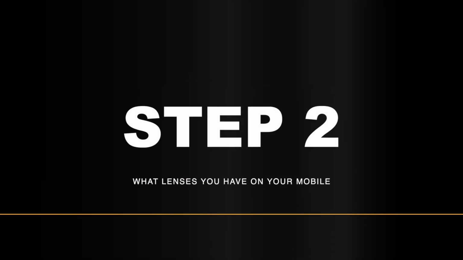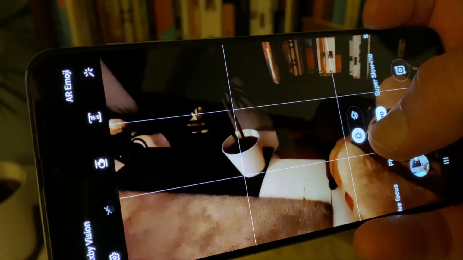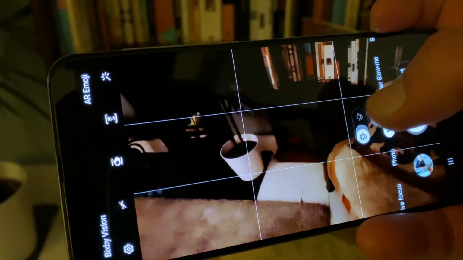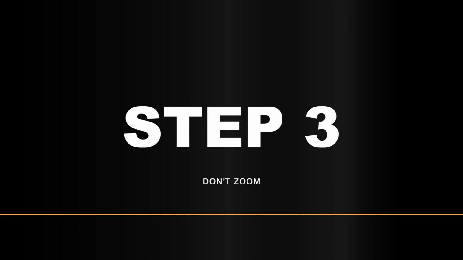Step 2, what lenses you have on your mobile. So a lot of us don't actually check this when we get our new phones. So on this iPhone we have 3 lenses, an ultra wide, a wide, and now you can see the 2x, which is actually a telephoto. Those are separate lenses that it's clicking on. The same with Android phones. There you have a little symbol, looks like little trees, but again it's physically clicking from one lens to the other.